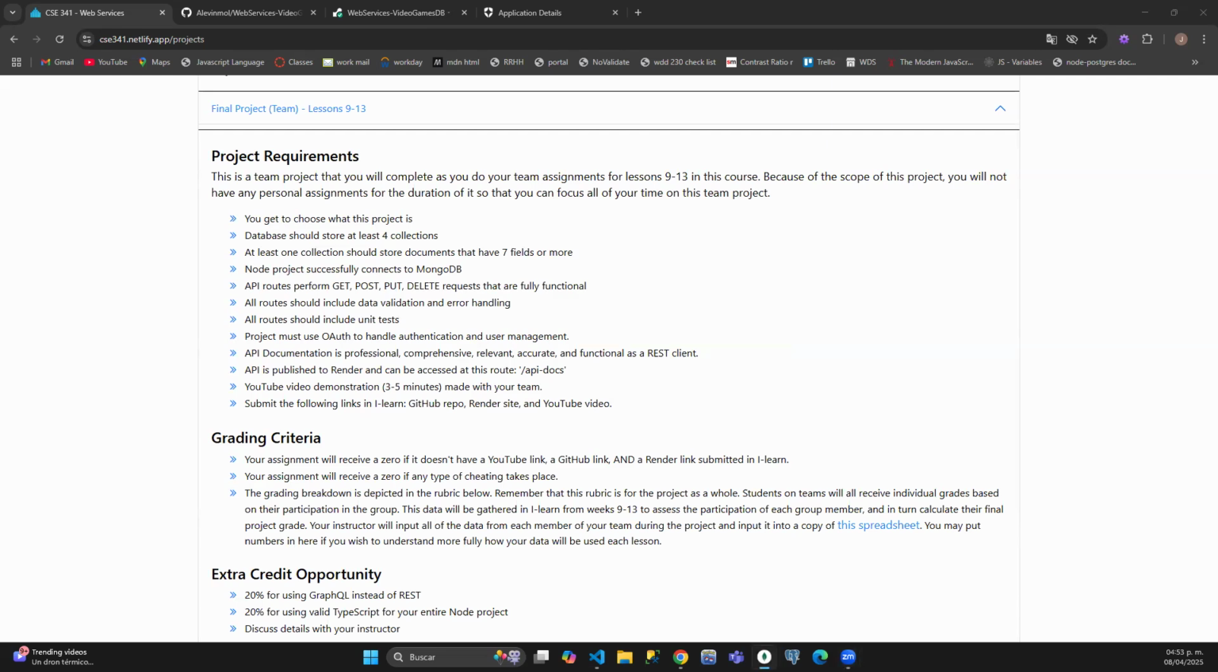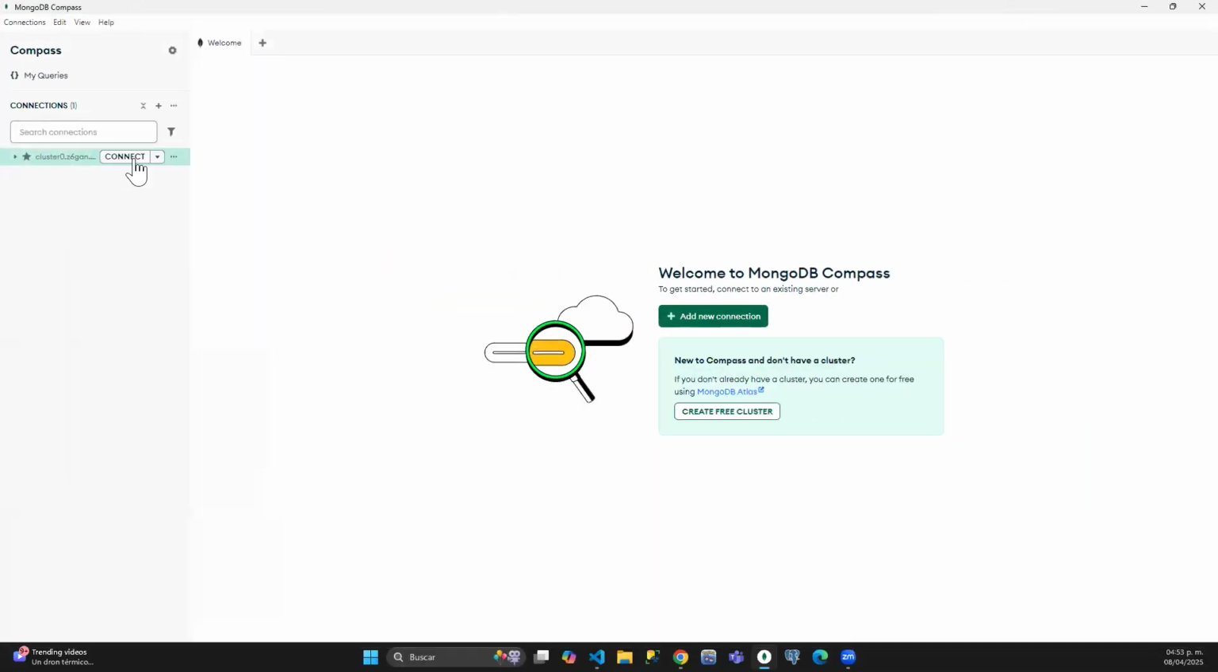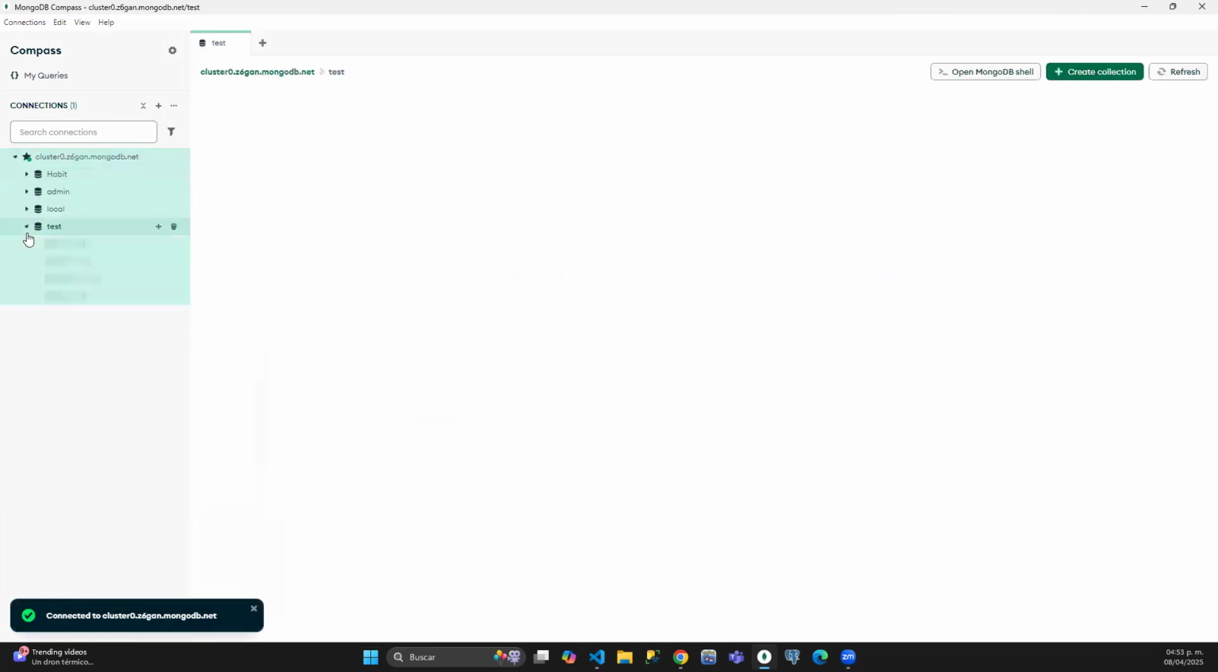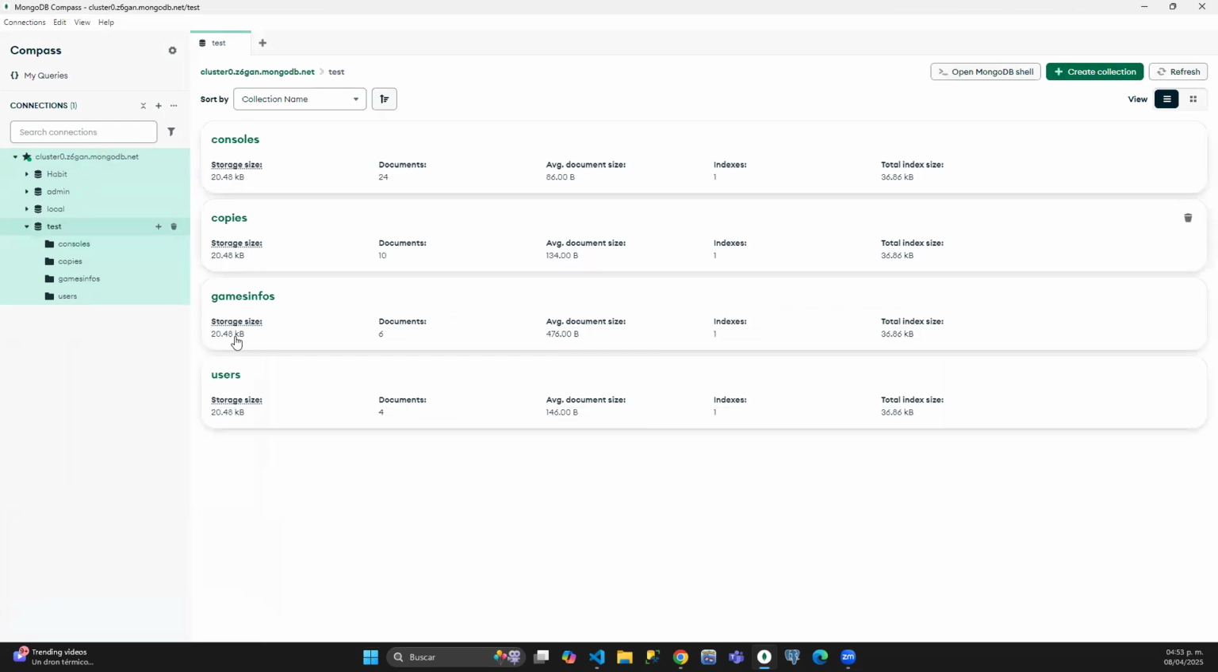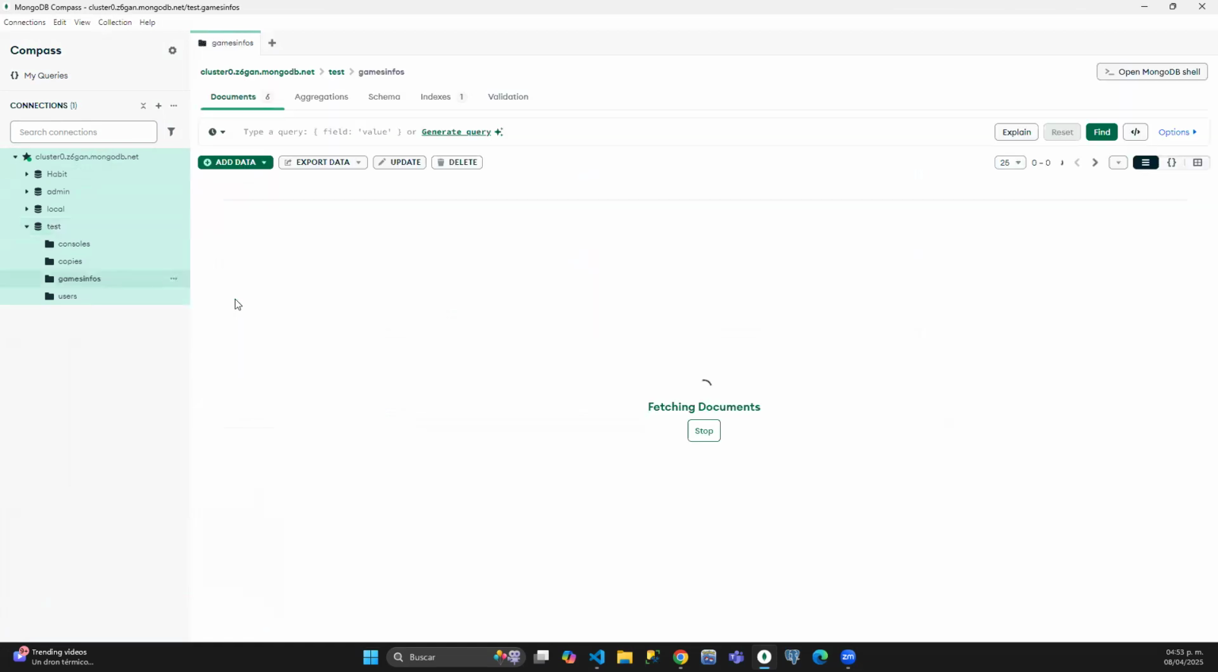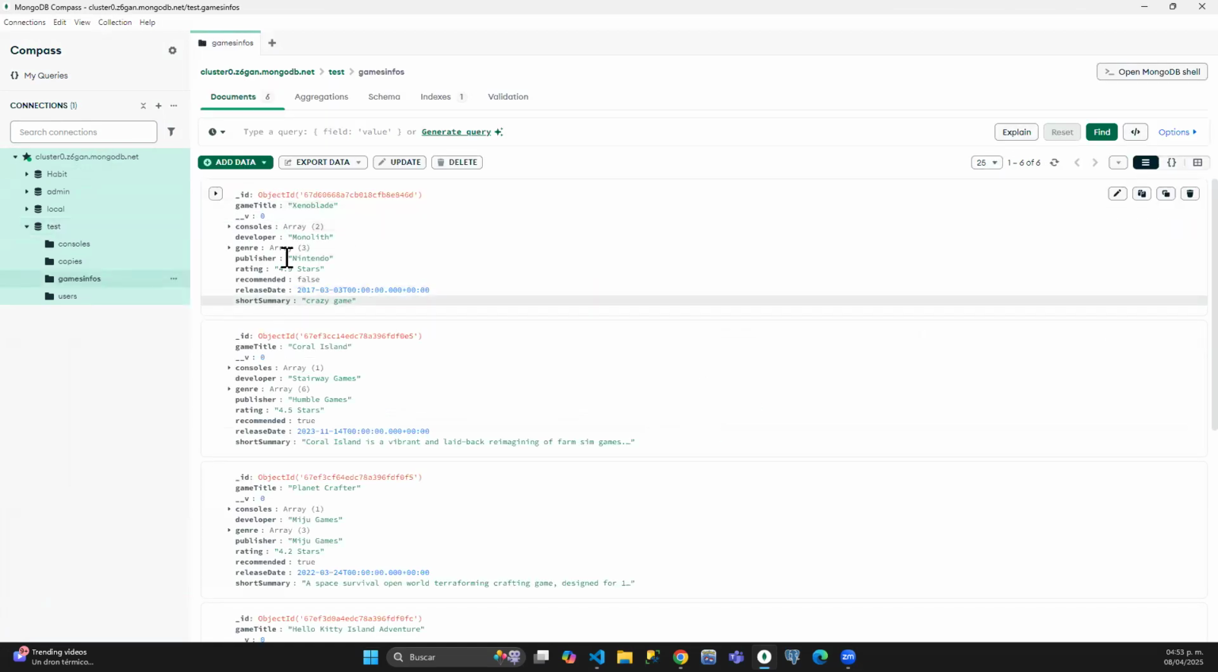MongoDB Compass. It is right here. We connect here. We have four collections: consoles, copies, games info, and users. Games info has at least seven fields or more. We have game title, consoles, developer, genre, publisher, rating, recommended, which is a Boolean, release date, and summary. So more than seven.